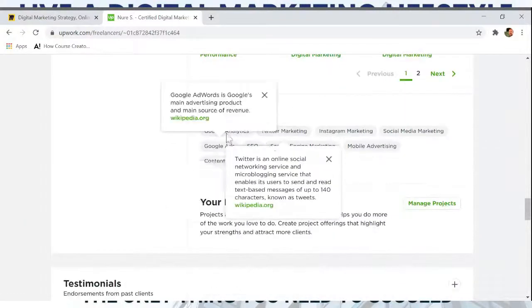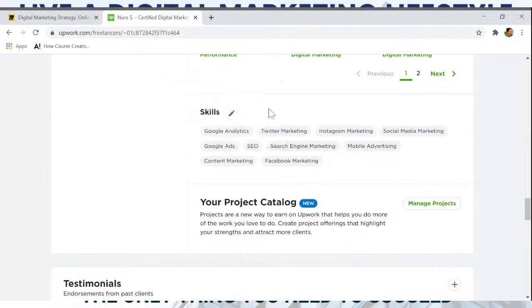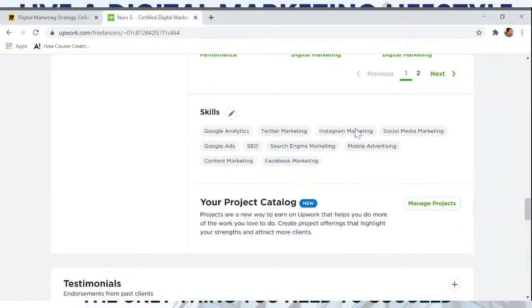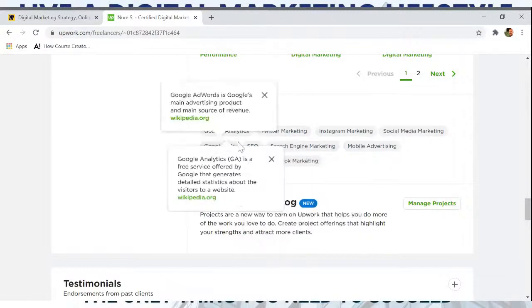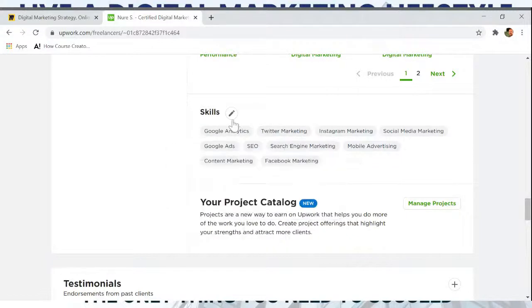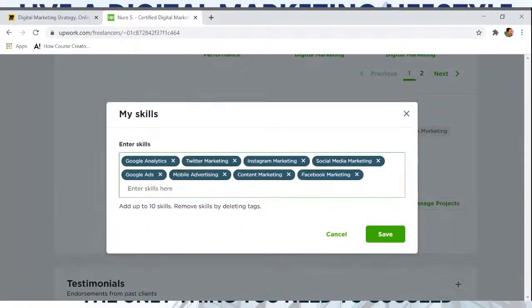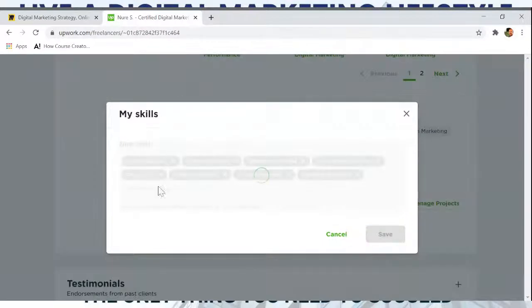And this is where I have written the skill set. As you can see, these primarily fall into paid media as well, like Twitter marketing, Instagram marketing, social media, mobile advertising, social search engine, SEO, Google Ads. I should have deleted this. Let me delete it right now, because I have to focus on just paid media, right? So yeah, that's more than enough. Yes, I will remove it, I'm pretty sure.